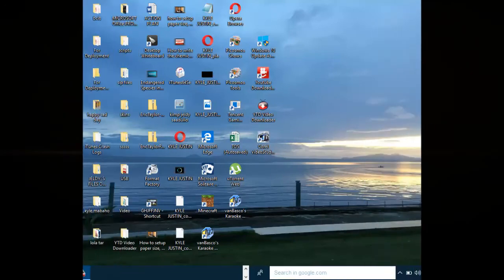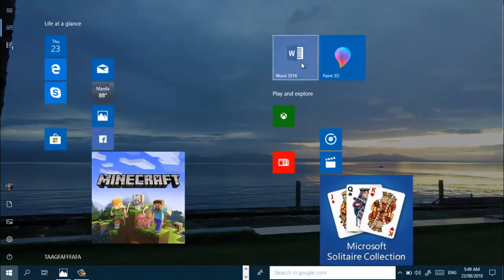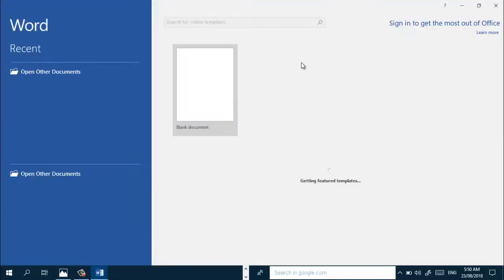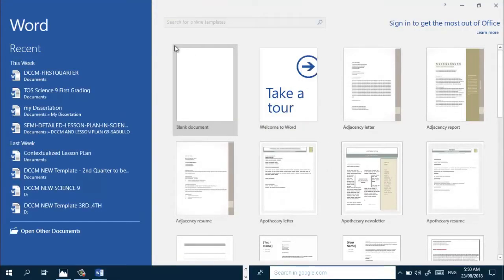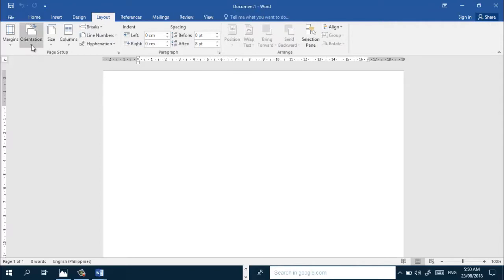Okay, to start our tutorial, we need to open Microsoft Word 2016. And then you double click blank document. So the first thing to do is to set the paper size, the orientation, and the margin. So we have to click layout. So we need to change our orientation from portrait to landscape.